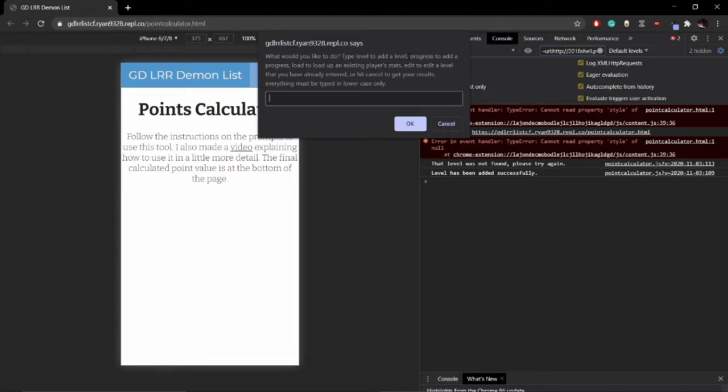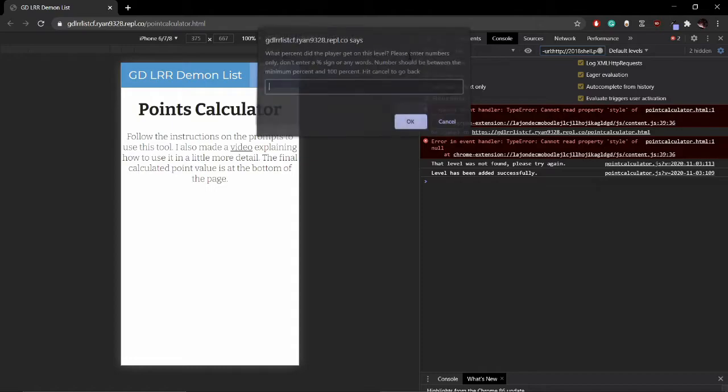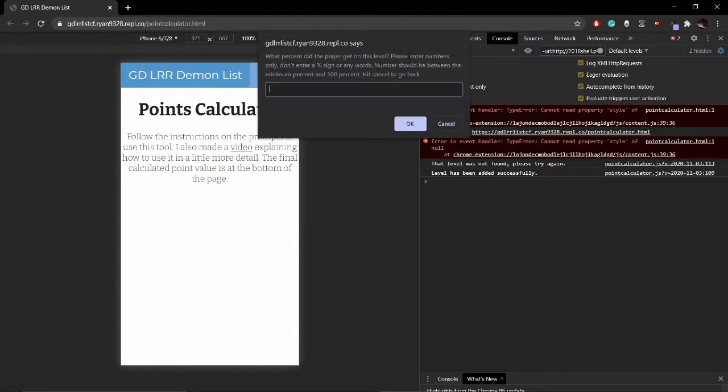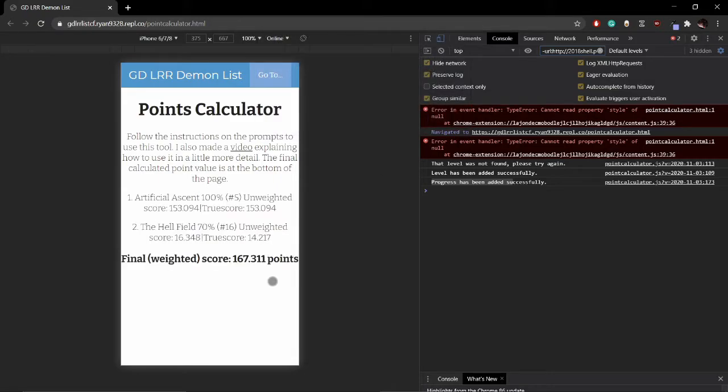Another feature is progress. Here, you can add a progress of a level, so let's say I got some progress on the hell field. First you type in the level name, and then you type in what percent you got on it. If you type in 100, it'll tell you that's too big. If you type in below the minimum percent, that's too small. Let's say I got 70 on it. Then it'll tell you, once again, that it's been added successfully. Now, if I hit cancel, you'll see that everything's been calculated properly.